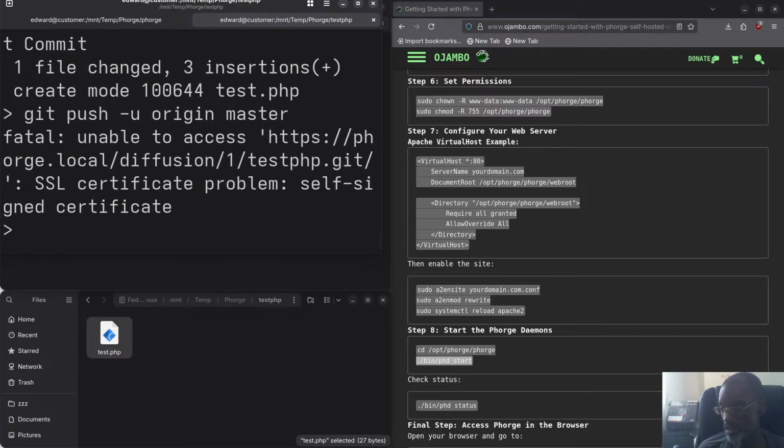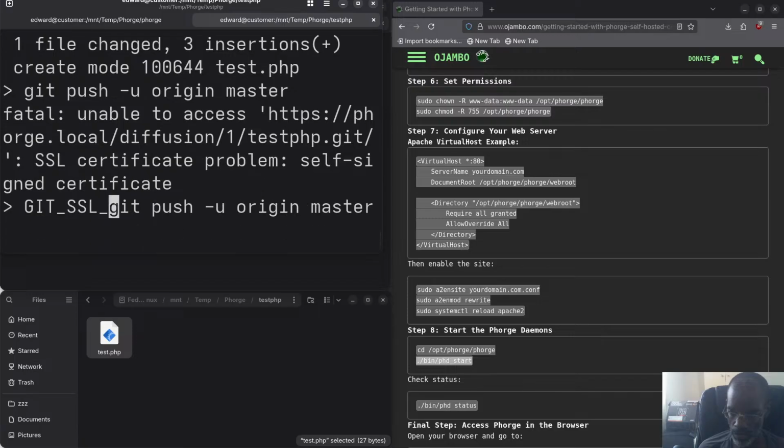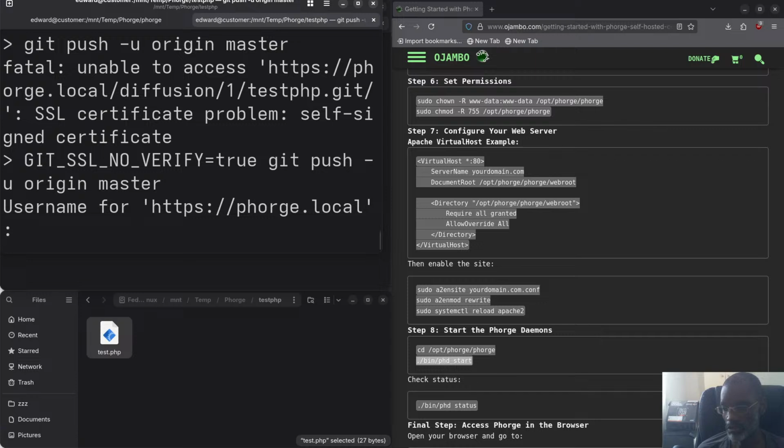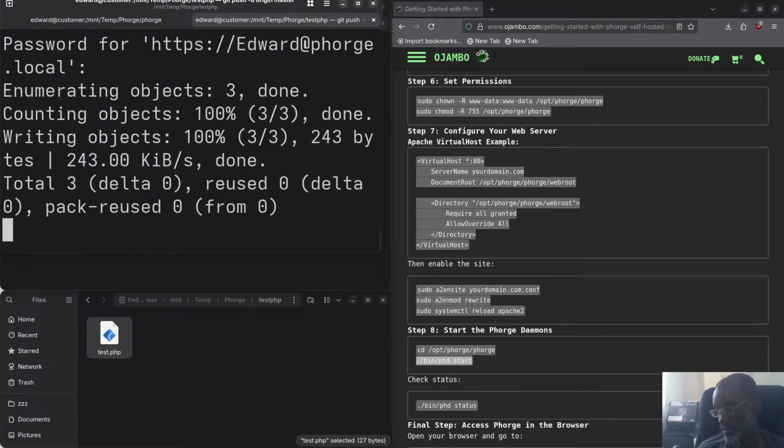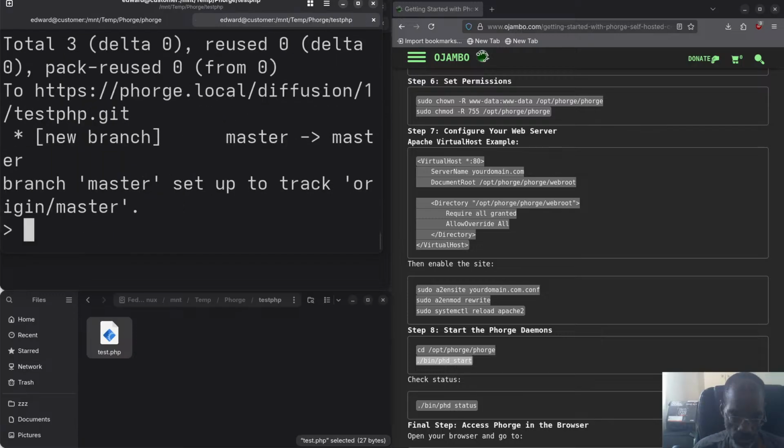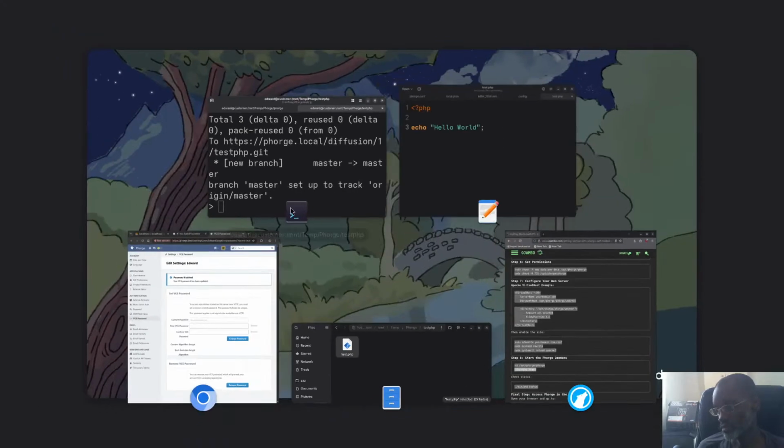and then you said unable to push. Okay, and the reason for that, if you remember again, we have to add GIT_SSL_NO_VERIFY equals true. And there we go. So it's asking me for my username again, and then for the password. There we go. So it's pushed it. So that's how you can push.